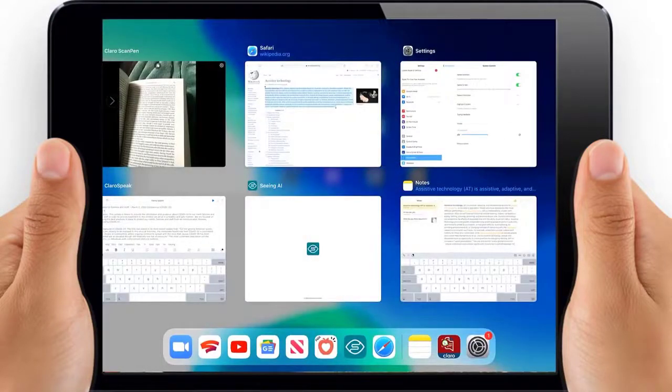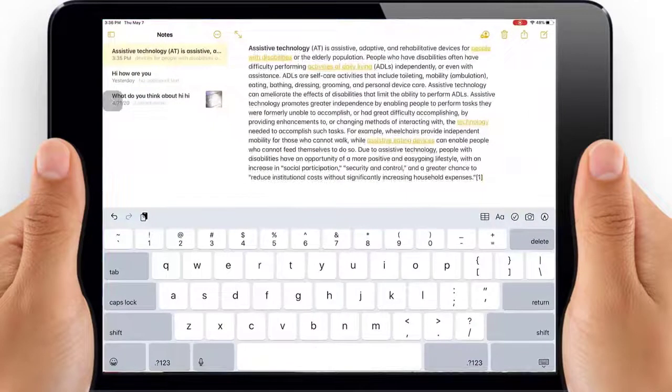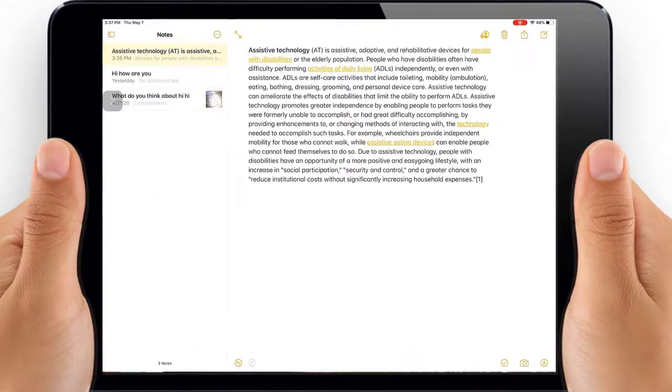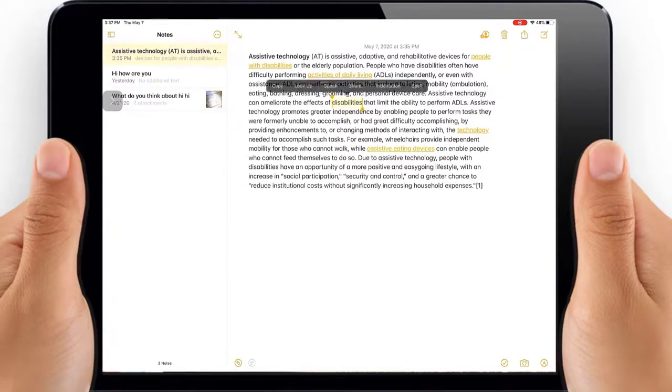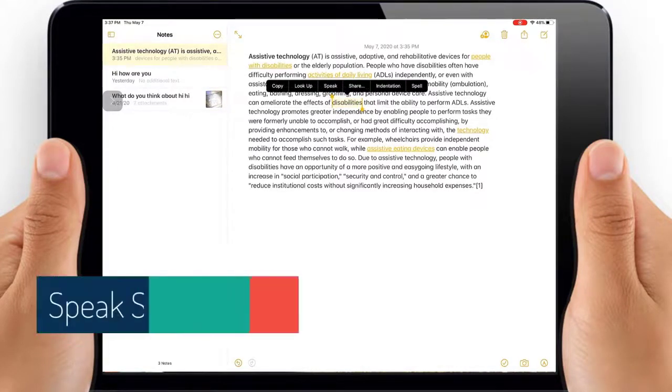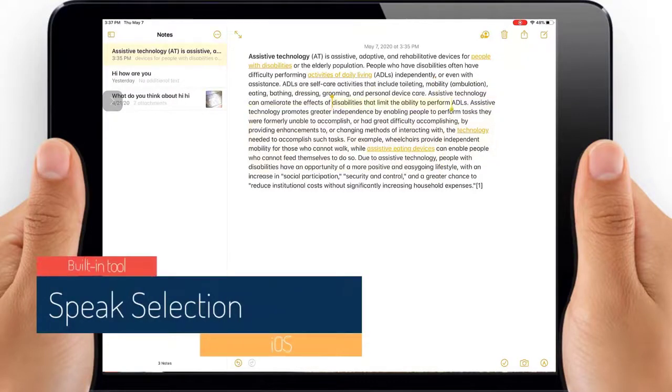So let me go to an app that has some text in it. So here's my Note app, and I've got some text. So if I want this text read aloud, I can have this read aloud in a variety of ways. The easiest way is just to tap on a word, highlight it, and then you'll see a little speech menu pop up. And if you see right here, it'll say Speak, and if I tap on that, so that'll read anything that I select, and I can select an entire sentence or a paragraph or multiple words, and it'll go ahead and read that aloud.